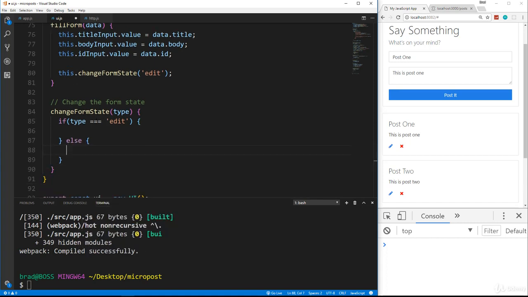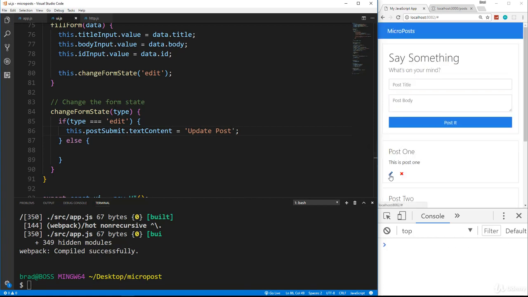Now if it's edit, I want to change the button here. I want to change the text to update post. I just want to change the color and the text. So to do that, we're going to take this.postSubmit, which is a property we created a while ago, and we're going to say .textContent equals update post. All right, so now if I click the edit, you'll see it changes to update post.